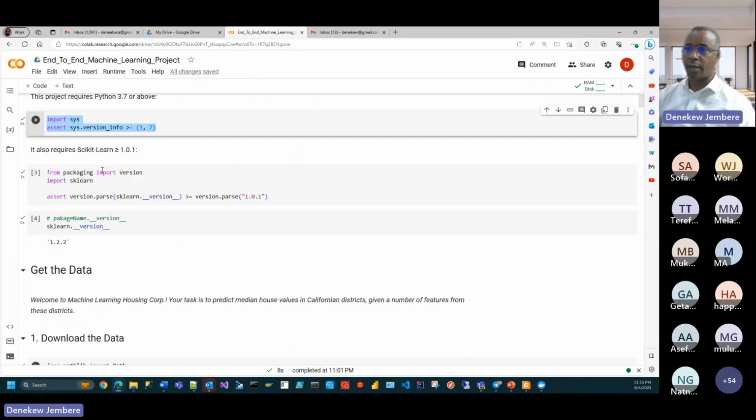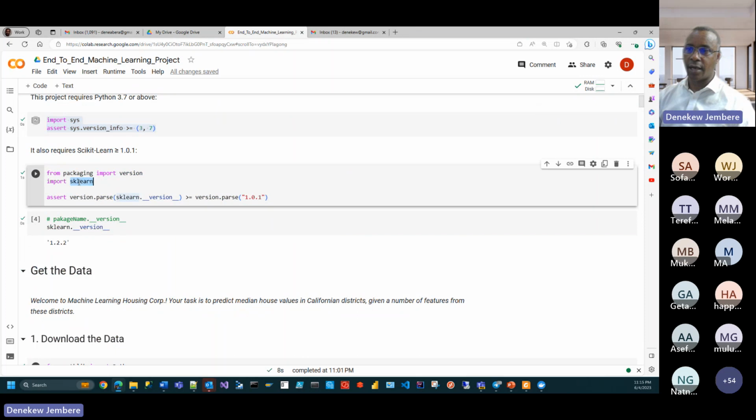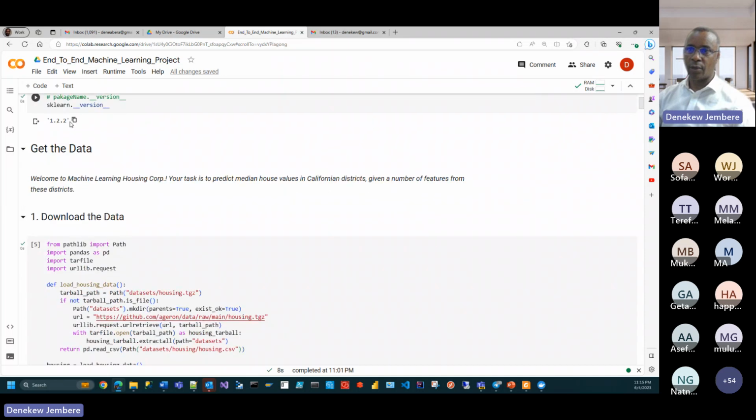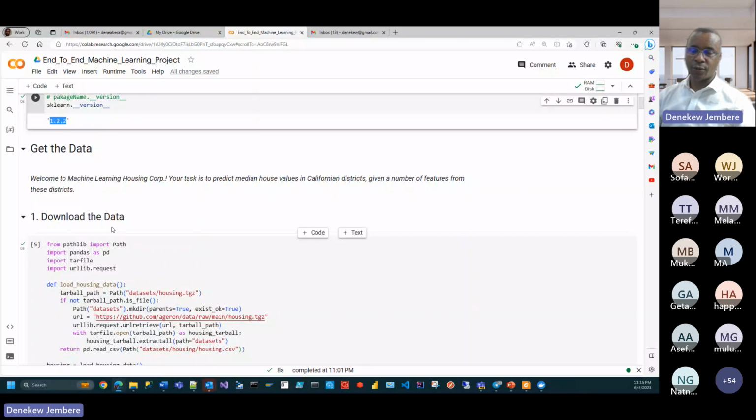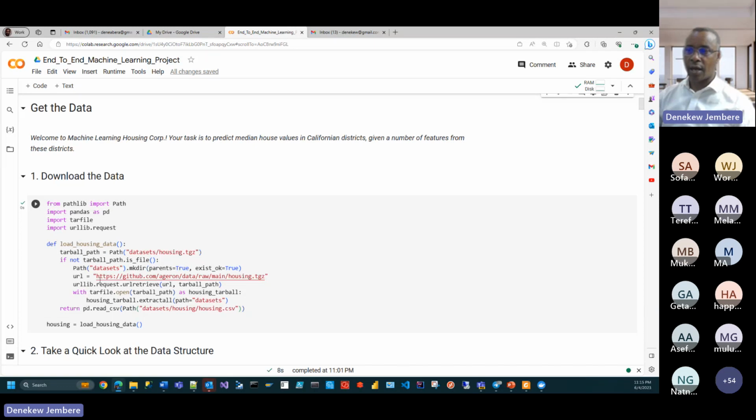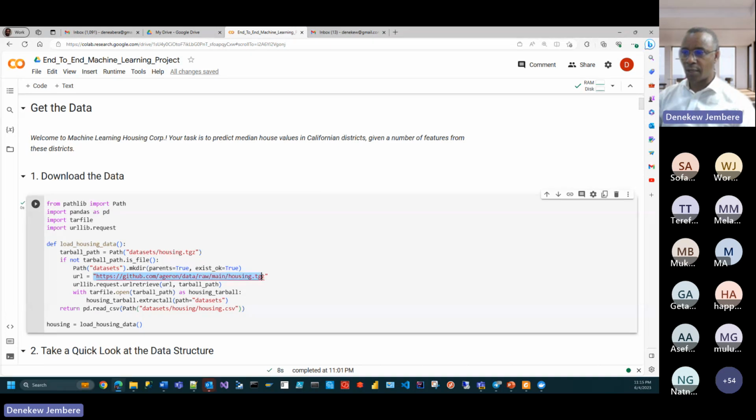And then we checked scikit-learn, or sklearn, which is an important machine learning Python package. We imported it, checked the version to be greater or equal to this one, and we checked that our version is 1.22. And now the next step was getting the data and downloading the data. We got the data in this format, and then just the housing data.